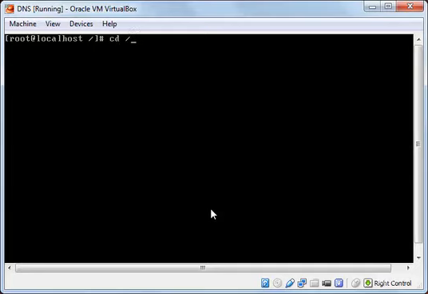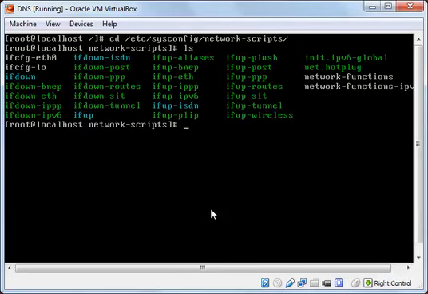First I will go to this directory /etc/sysconfig/network-scripts and press enter, and I will display the files here.